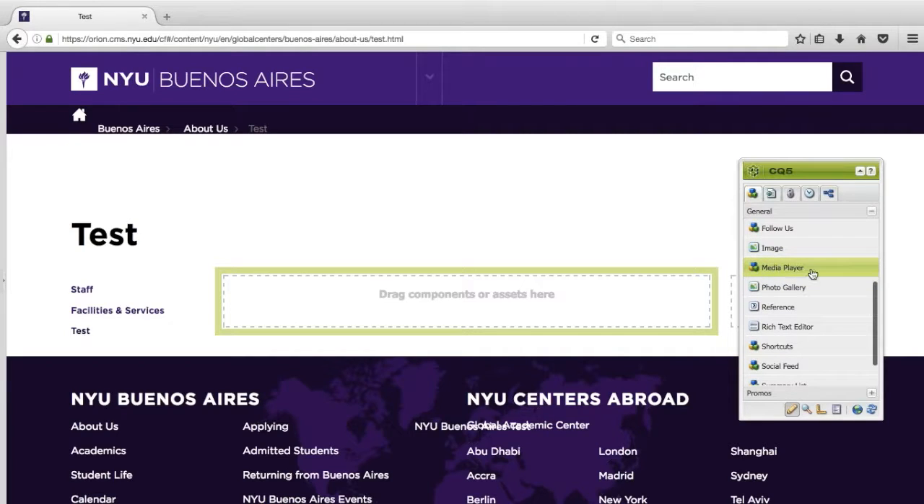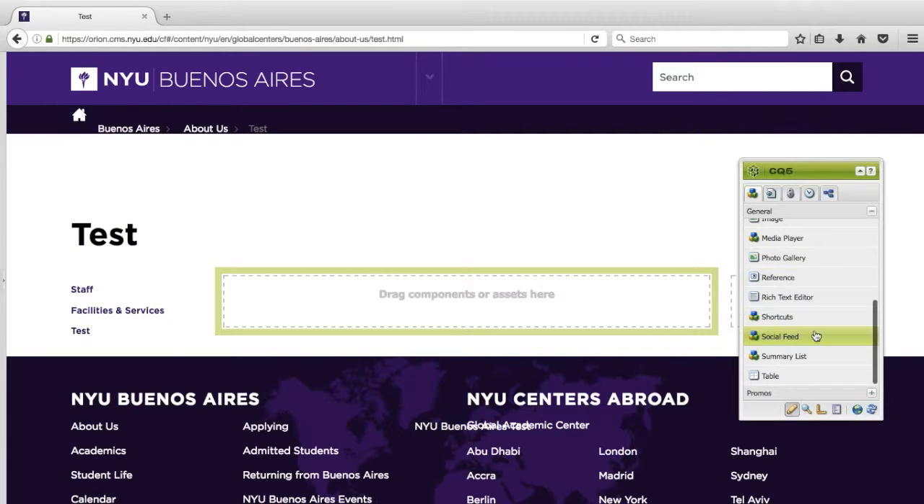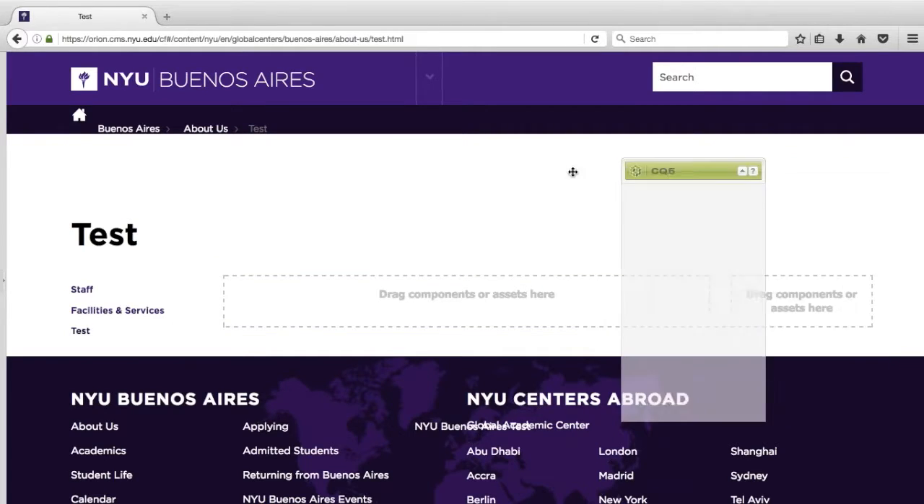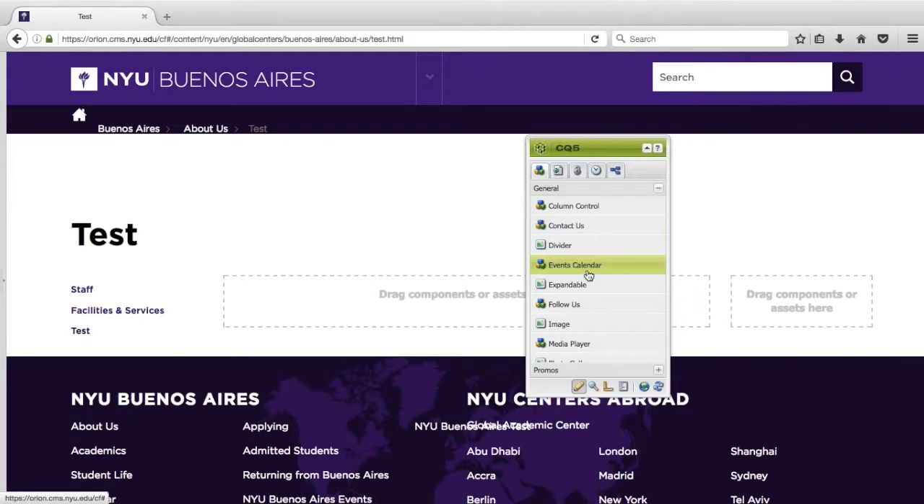The audio and video player are now the media player. They've been combined. We have this new component called Follow Us. It's for social media. And speaking of social media, we also have a social feed. So you can embed your Facebook feed directly into your page if your study away location has a Facebook feed. And then we've redesigned a lot of them as well. And then we'll definitely talk about column control more in depth when we talk more about the site being mobile friendly.